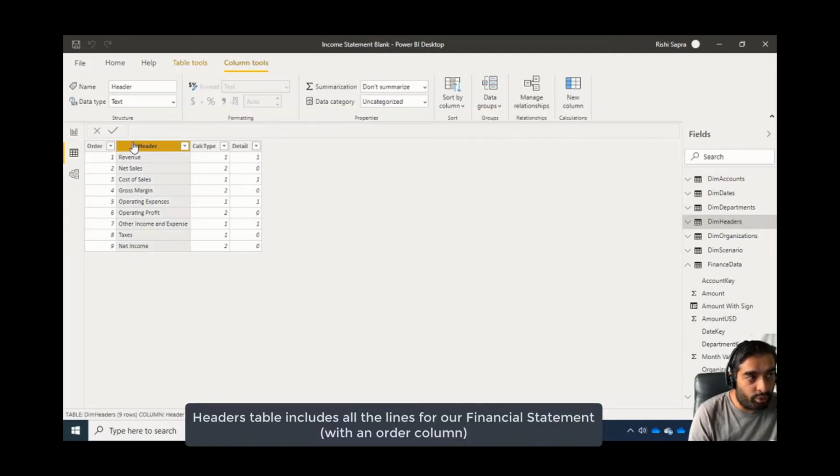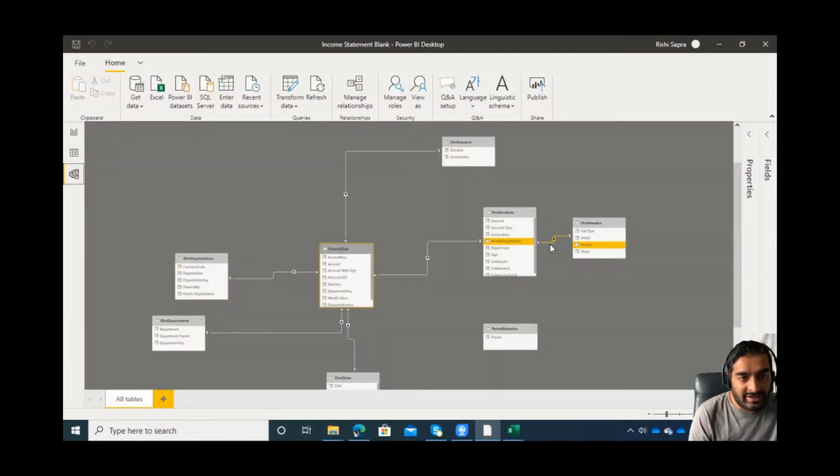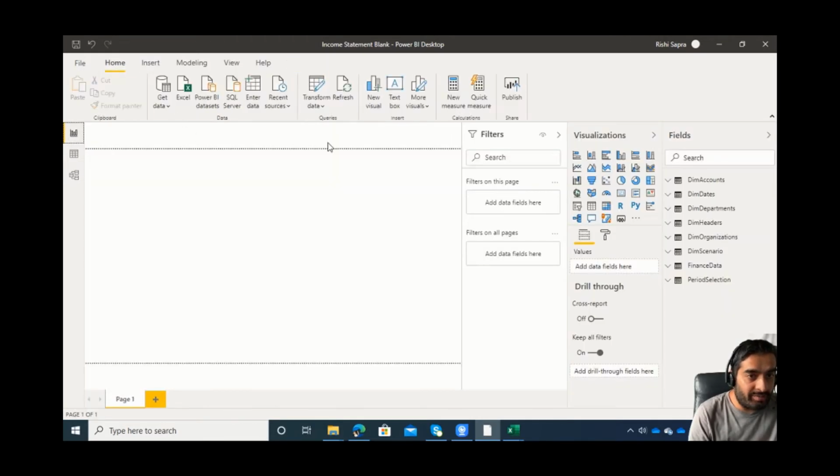And this is quite important because we have the header in here and we sort it by order. Calculation type and detail we'll come back to in future steps. But we have our dim headers joined into a header assignment in dim accounts. So this hierarchy is really going to help us build the income statement. And let's have a go at doing that.